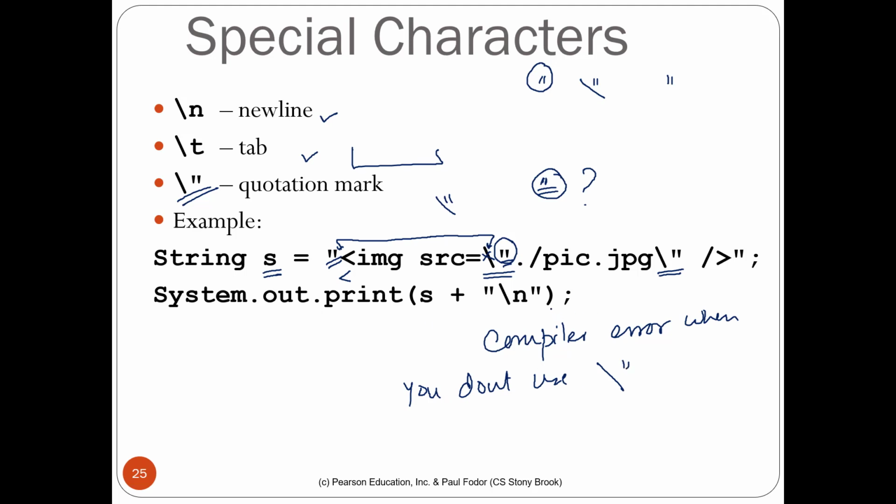So try this example, okay? If you just do this exactly the same way, you won't have any compiler error. But if you remove a backslash, like in this case and in this case, then you will have a compiler error. So if you want a quotation mark as a character in your string, then you should have a backslash before the quotation mark.